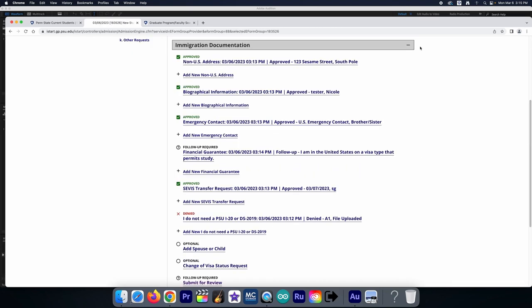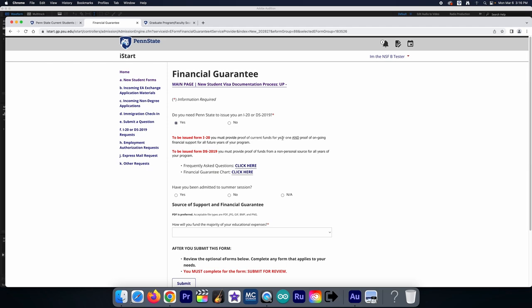After you've submitted all of the required e-forms in iStart, you can check again by re-entering the iStart New Student Visa documentation process and navigating back to the immigration documentation. Our office will follow up with an email for any additional information that we require. Sometimes if a form is denied, it's because it simply did not seem to apply to your situation. Other forms will ask for follow-up. Again, we'll email you with additional information if requested. You can always go back and add a new e-form at any time throughout the process to make a correction to something that we asked you about.